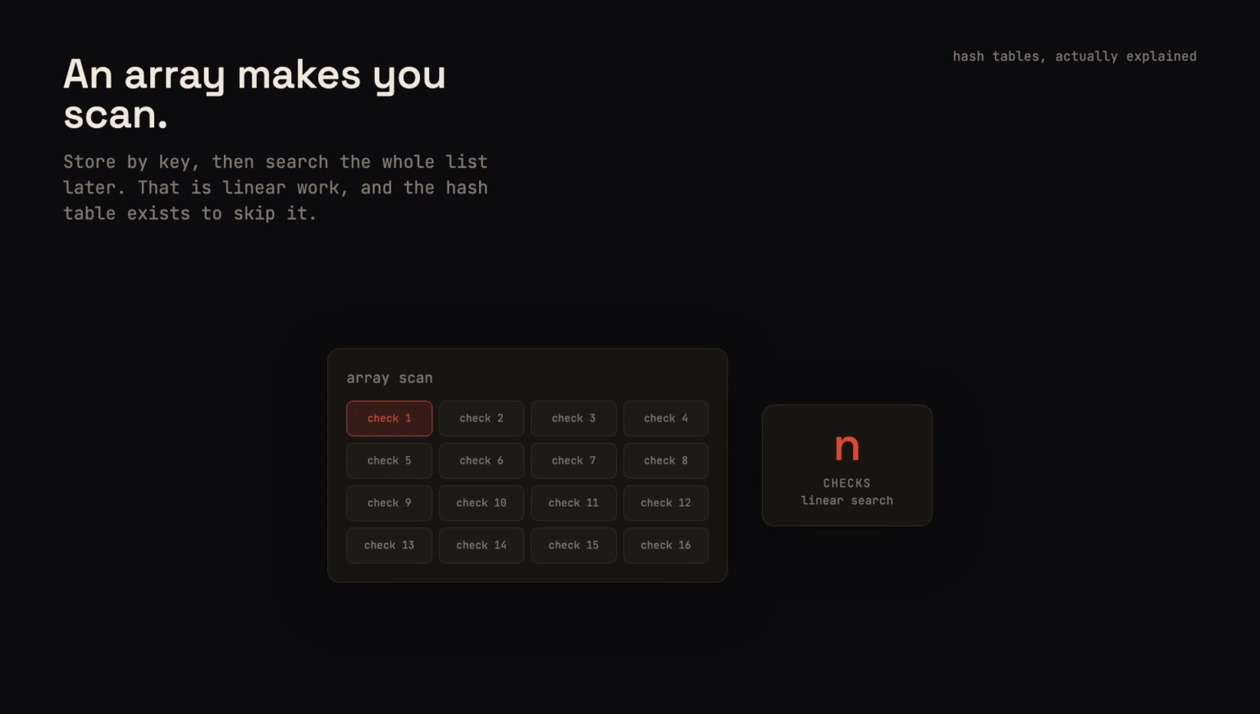Say you want to store a value and find it again later by some key, a username, a word, anything. The dumbest possible approach: stick it in an array, and to find it again, scan the whole array. That's big O of n, the exact linear search from last video. A hash table's entire purpose is to skip that scan completely.